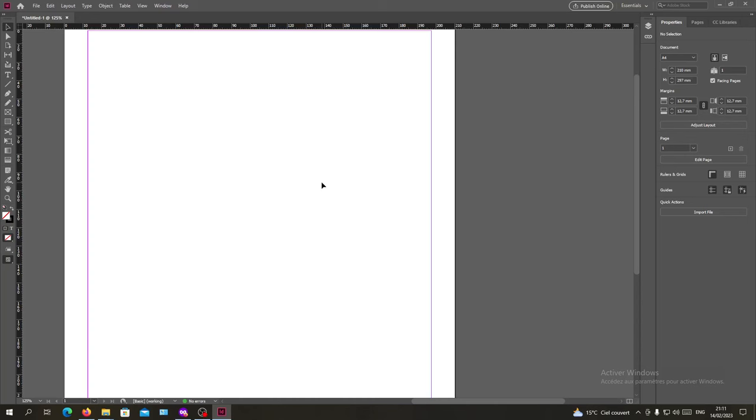Hello guys and welcome to another tutorial. Today I'm going to show you how to remove the white background from your images in Adobe InDesign. So first, you will need to open InDesign software and follow the simple steps.